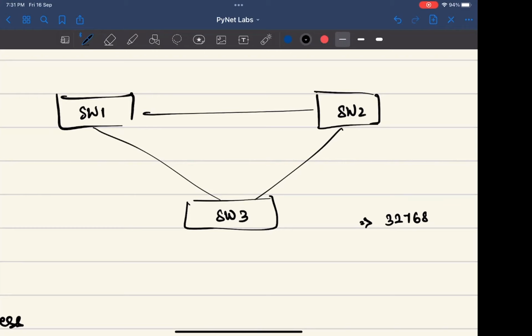Now let's say, for example, 1111 is the MAC of switch 1, 2222 is the MAC of switch 2, and 3333 is the MAC of switch 3. This is just an assumption. That's not how your MAC addresses look like. Now in this case, we have the same priority on all the three switches. These are the MAC addresses.